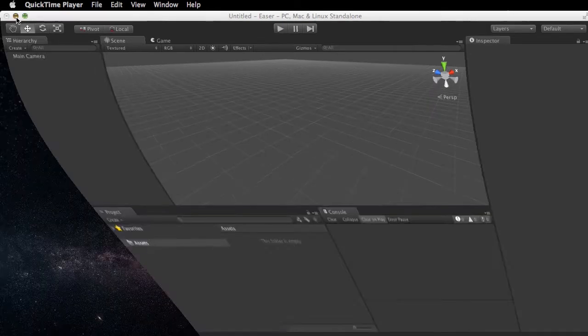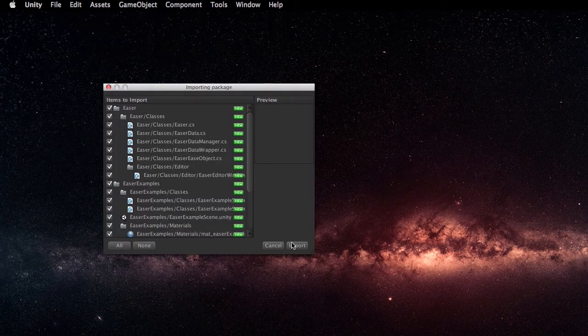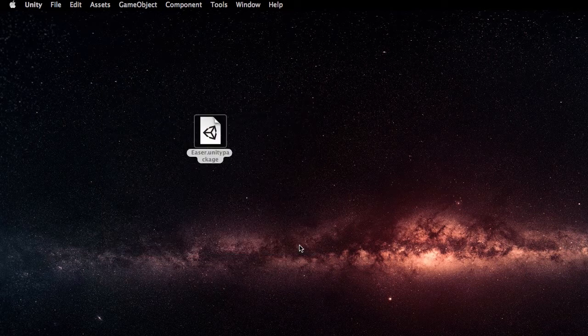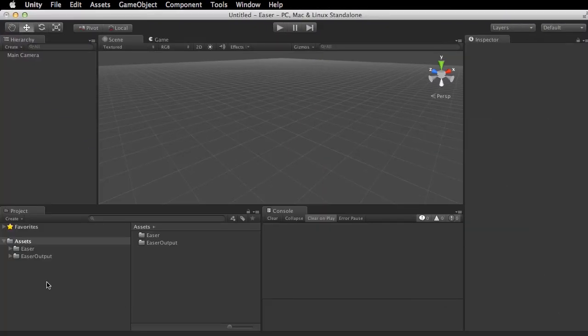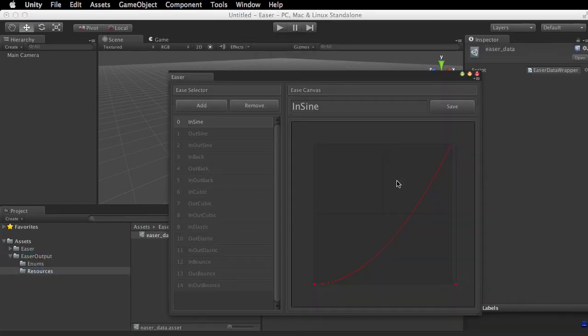So first of all, you want to import the package. You can uncheck the examples folder, just because that contains an example scene that basically shows you the basics of Easer. You can go through the code there and see how it works, because there's a lot of really simple stuff in there that is there to be looked at by you guys to learn the system. So it's imported. Now it'll add a tools menu. Just go there and go Easer, open Ease Editor.